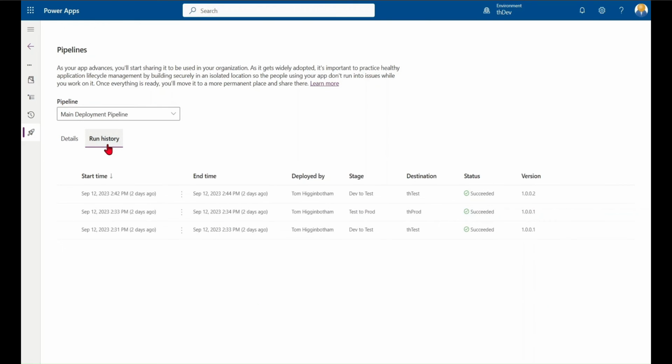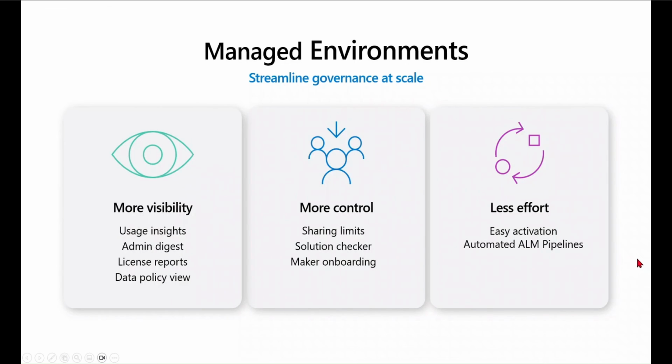Finally, a full run history of the deployments is also tracked, noting which environments were updated and which solution version and when. As I've shown, pipelines can simplify ALM for Power Platform, as well as impose appropriate guardrails for makers, admins, and developers. In summary, managed environments provide a suite of capabilities that allow admins to manage Power Platform at scale with more visibility, more control, and less effort.